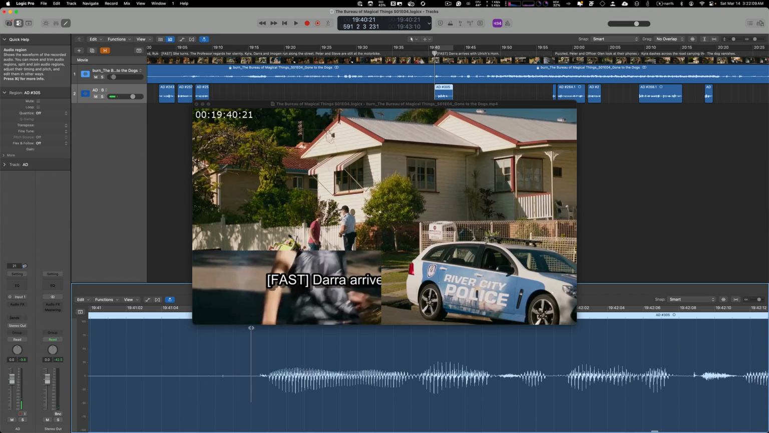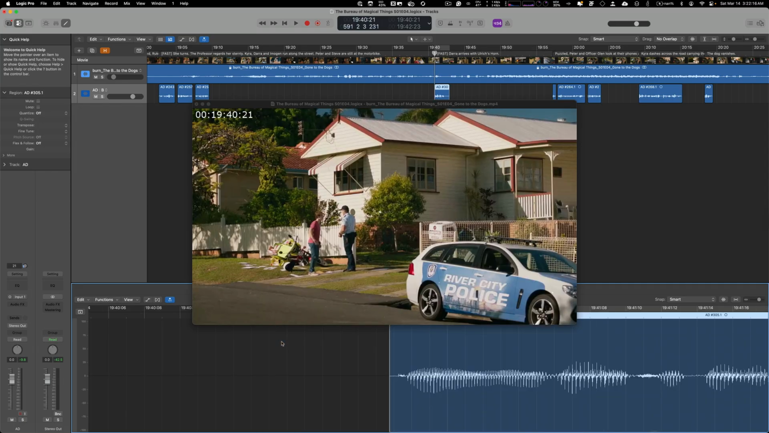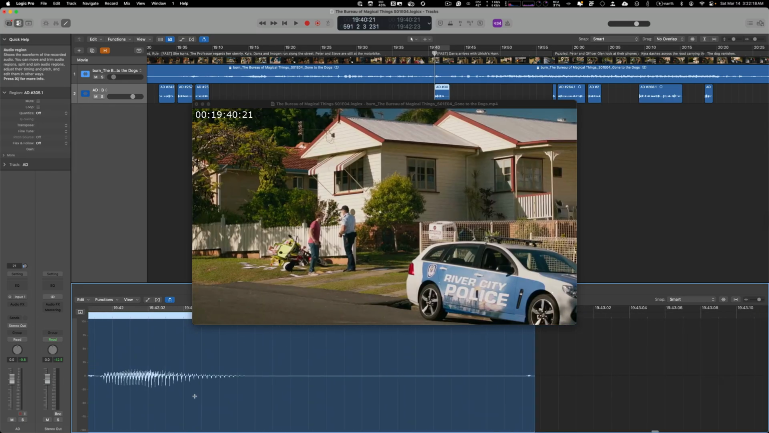So let's clean this up and realign it. Man, I love shortcut keys.